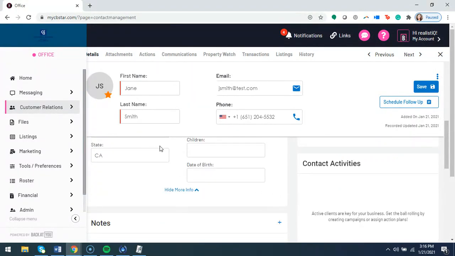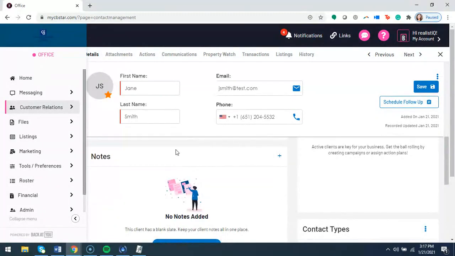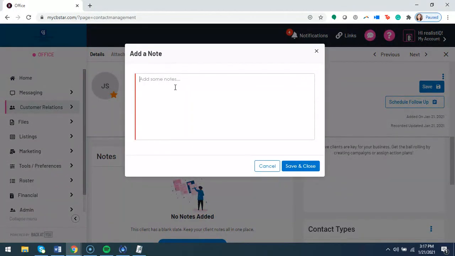Working our way down on this left side, we will go back up and talk about these items on the right here. Here's a little notes section. This is for your internal use. If you have notes that you want to add, maybe I want to say, ran into Jane at the store and she wants to meet up to grab coffee and discuss her home.